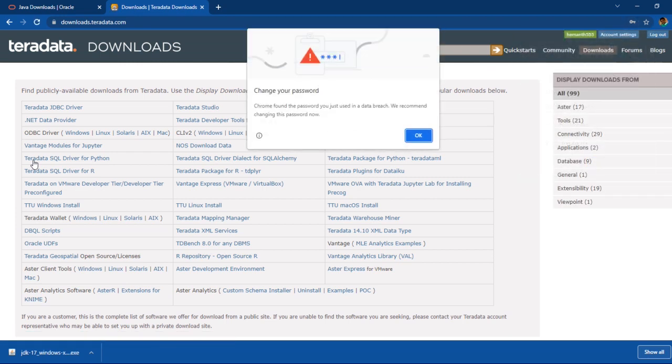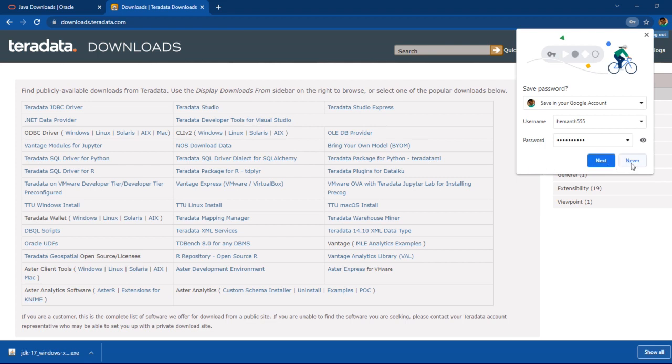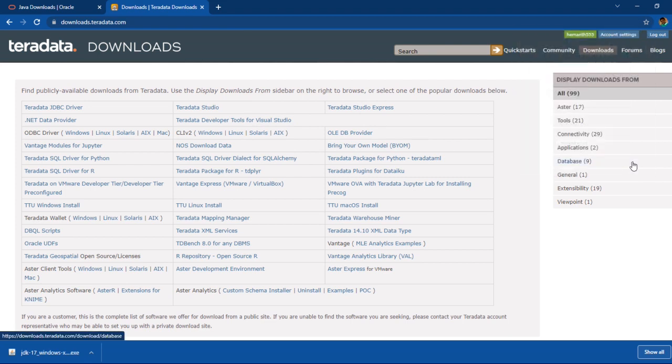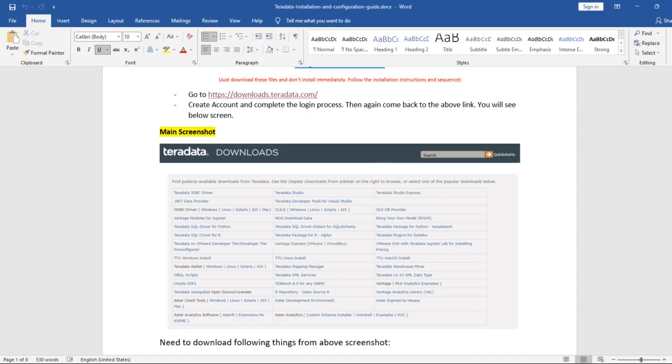So I just have completed my login process. Now it will allow me to download stuff. So what are all the things we need to download? We'll go to the document again and we'll see. And now currently we are in this particular screen. I am calling it as a main screenshot as per the document.